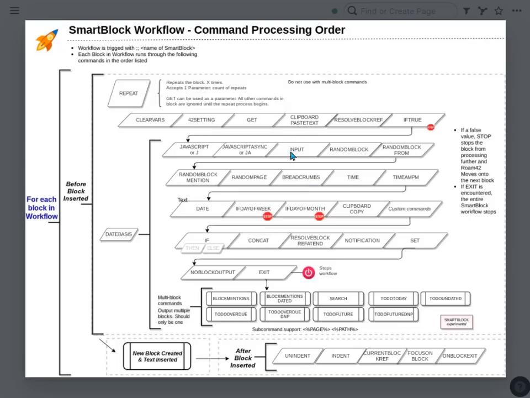So this is a very useful diagram, and with a little bit of experience, you quickly get a feel for where these commands are performed. And there is a logical order of how they're laid out. Now let's build together a slightly more advanced but useful SmartBlock workflow that will demonstrate a number of these commands.